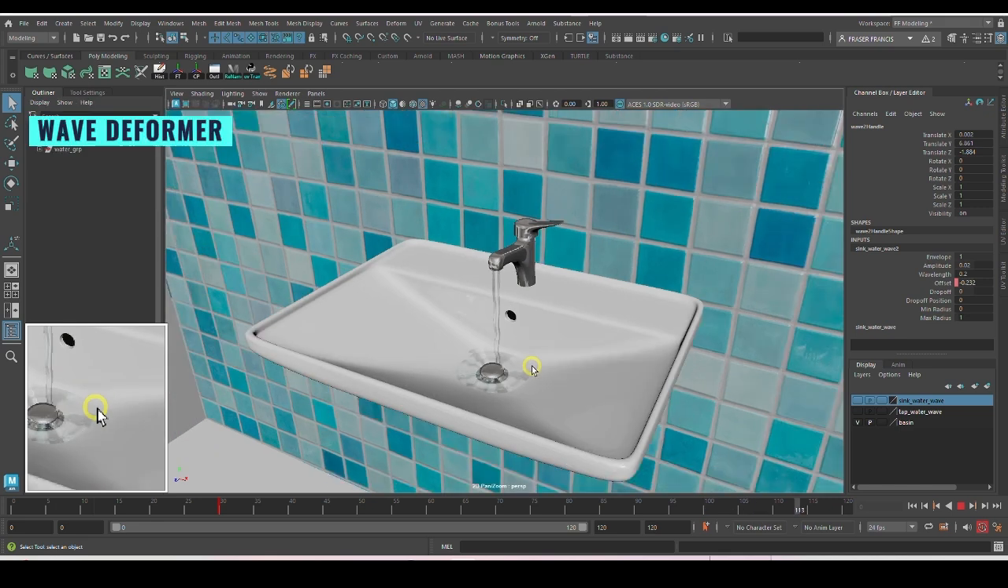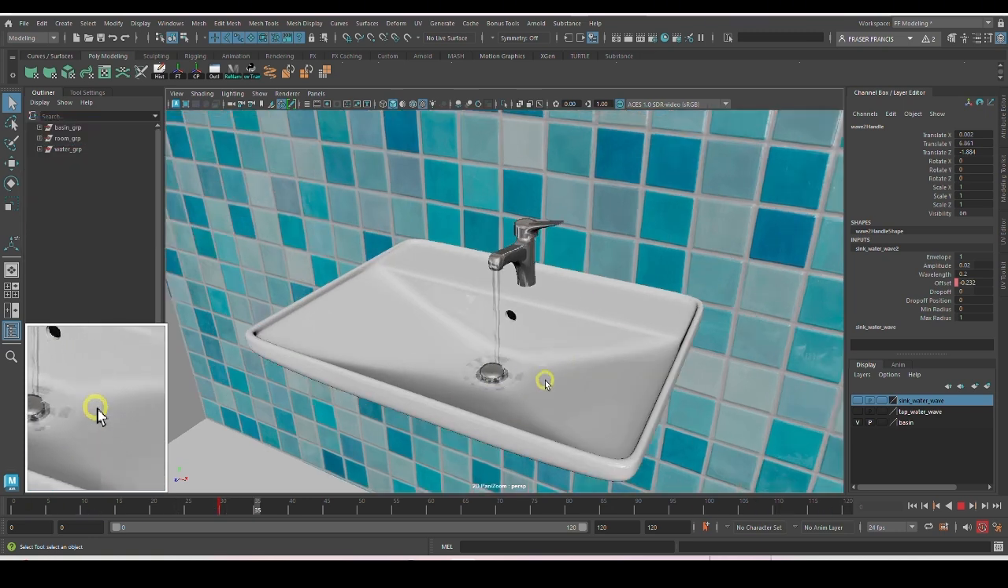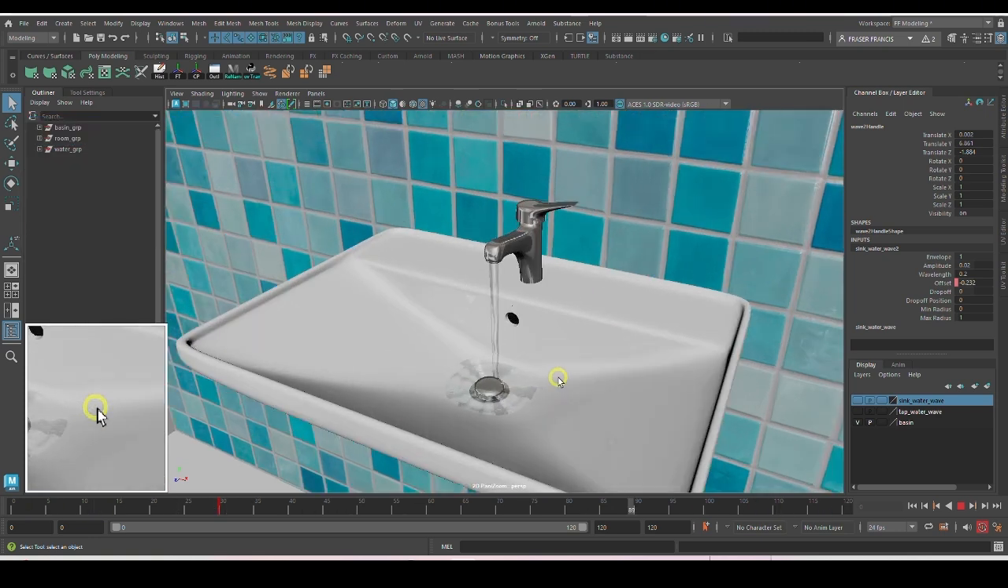So in this tutorial, I'm going to show you how I created this effect of water flowing from the tap and then collecting on the sink a little bit, with the animation and the process. So let's jump in and I'll walk you through.